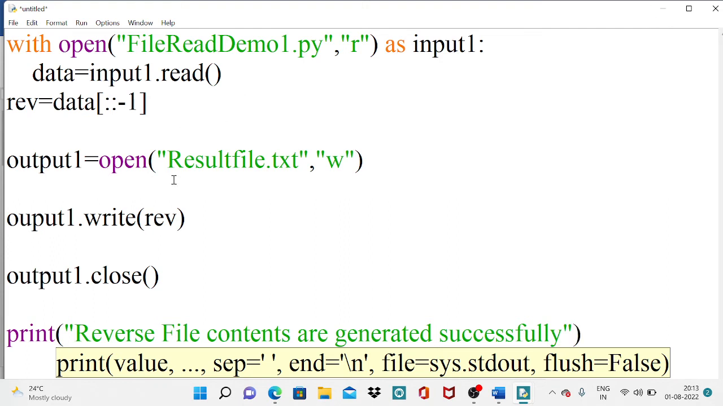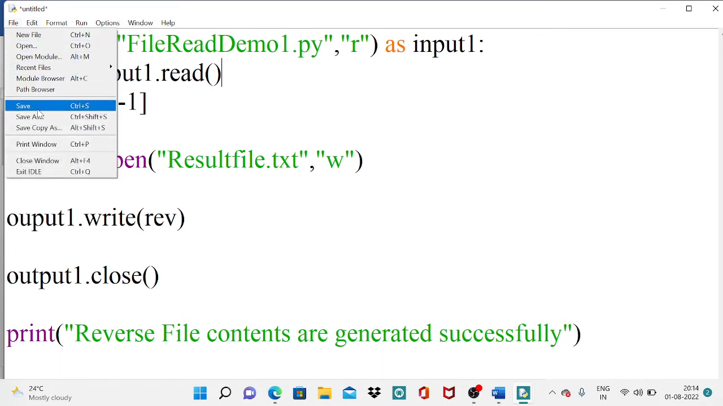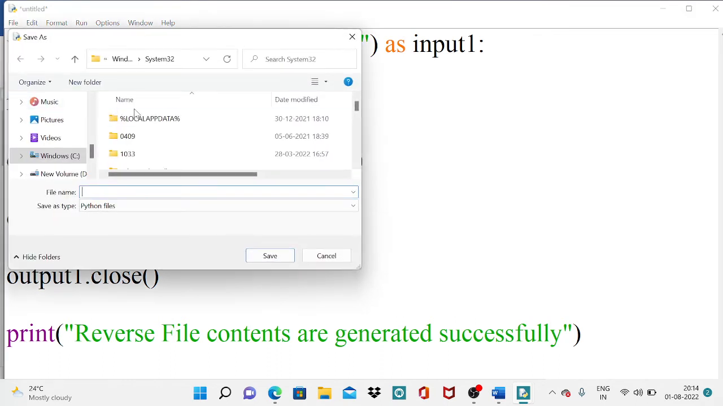Why? Because after running this program, in the background, a file is created with the name resultfile.txt. If you want to check it, we need to open the directory where this source file is located. There we can find a file with the name resultfile.txt. And we need to give an input file called file read demo1. What is file read demo1? The current file only. I am going to save this file with the name file read demo1.